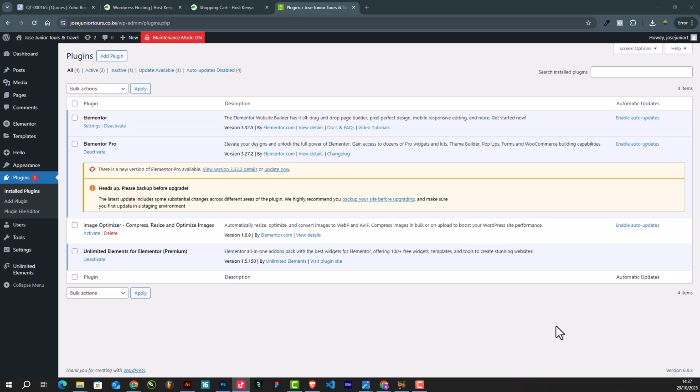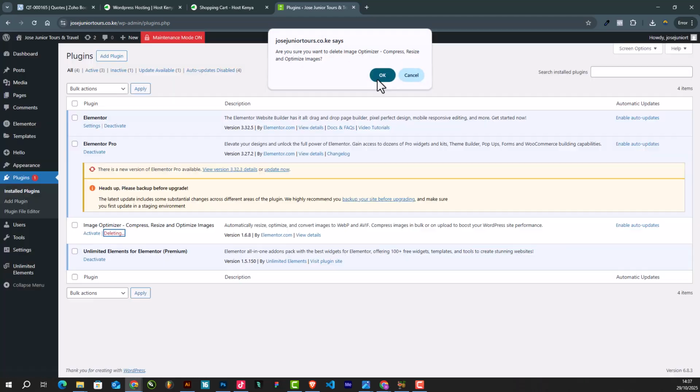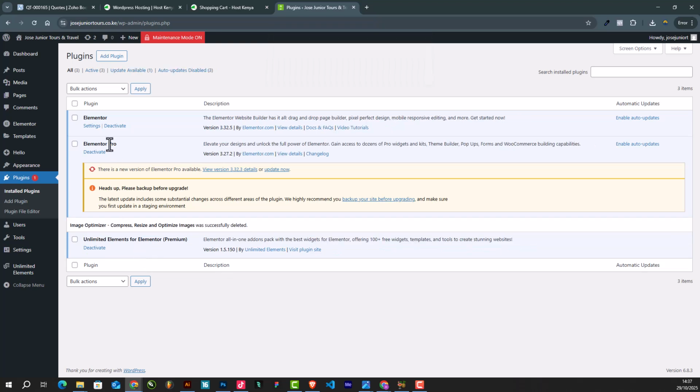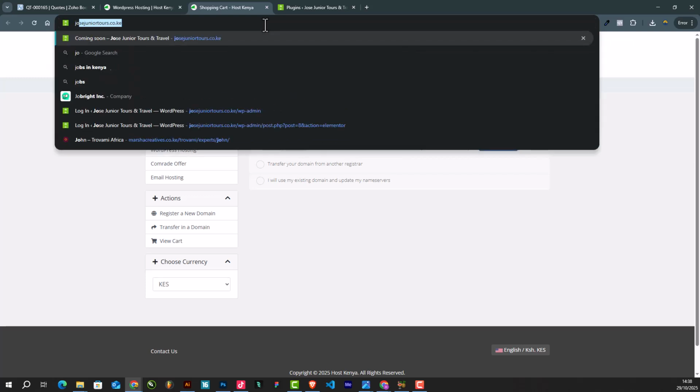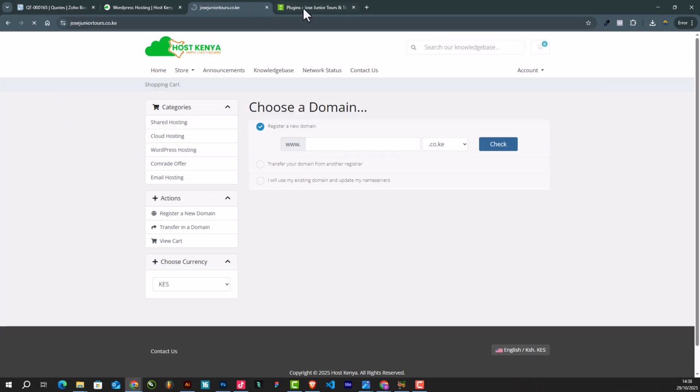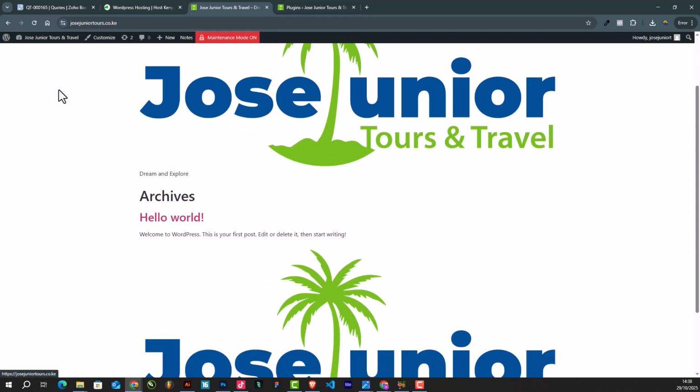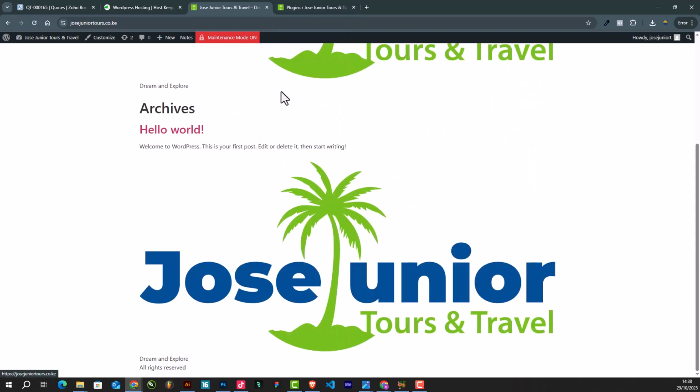So let's just delete that. So I only have Elementor Pro, and unlimited elements for Elementor, which is also an add-on plugin that adds more functionalities to Elementor. So since we already have our coming soon page, let's just check it out. We already have this page over here. Oops, sorry, since I'm logged in, it takes me here, which okay, I'd already showcased that.